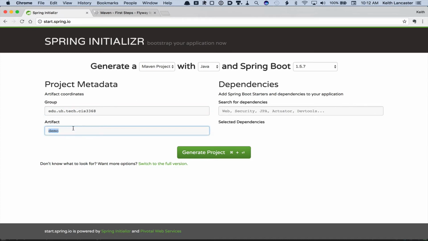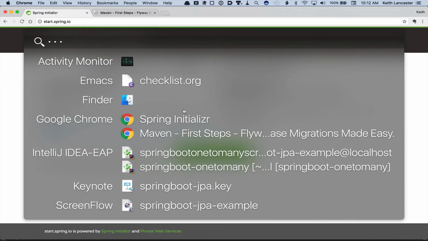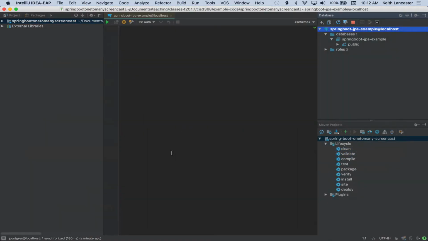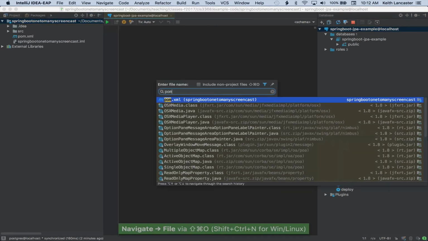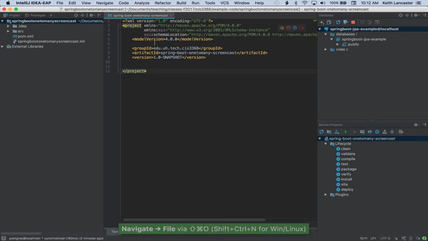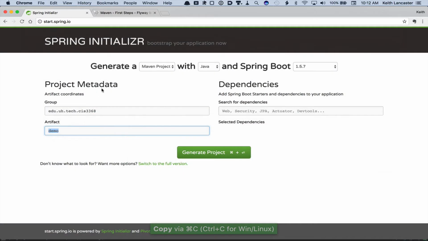And then here I need to make sure that I use the same name that I used in the IntelliJ app. So let's see what I did here. And I called it SpringBoot One-to-Many Screencast. Okay, so I'm just going to copy that, go back over here, and paste it in there. And so now, let's see, what do I need?